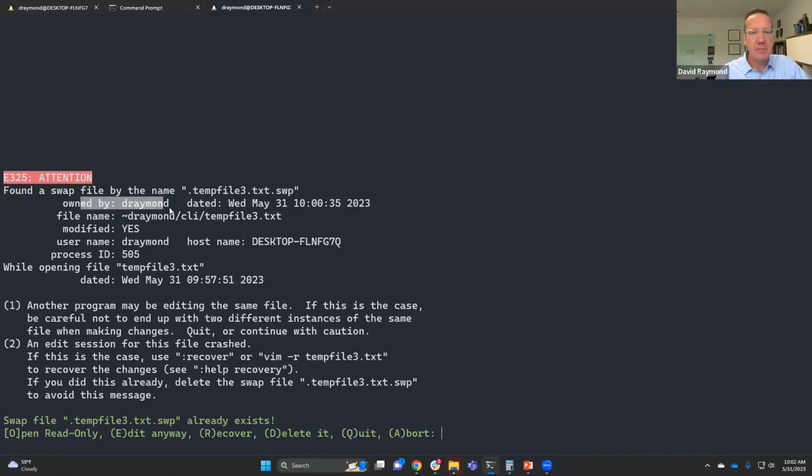And so it tells me, okay, I'm the owner. It was edited at 10 a.m. on May 31st. And here's the original file name, some more stuff about it. It says another program may be editing the same file. One reason you might see this is if I'm editing a file in one terminal window, and then I go to another terminal window and try to open the same file, right? That's one of the scenarios under which you might see this.